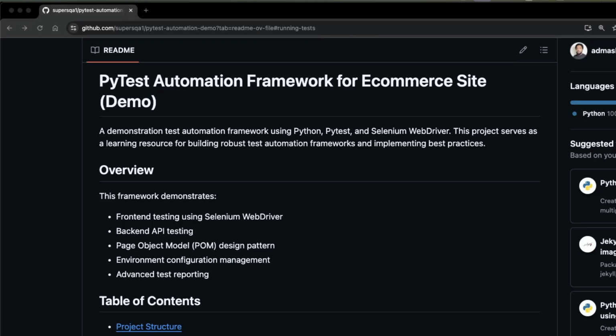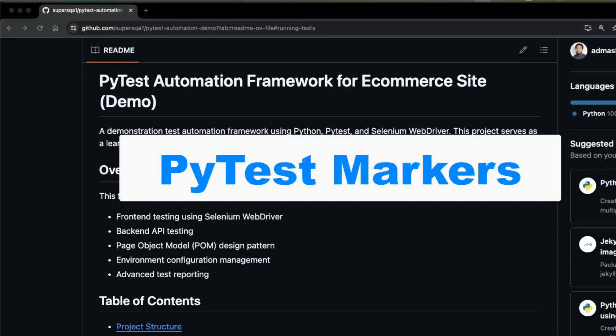Stop running your tests just by file name. There is a much more powerful way. Imagine telling PyTest, run all my API and smoke tests, but not the ones marked slow. That's not just a fantasy, that's exactly what PyTest markers will let you do. In the next few minutes, you're going to learn how to do it perfectly.